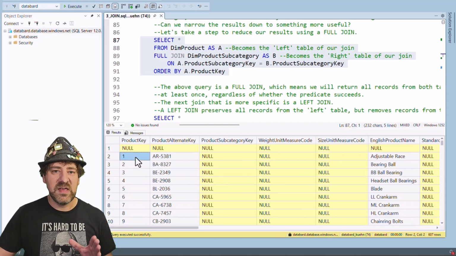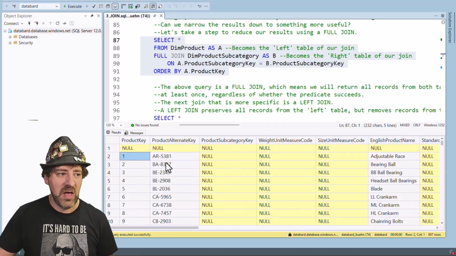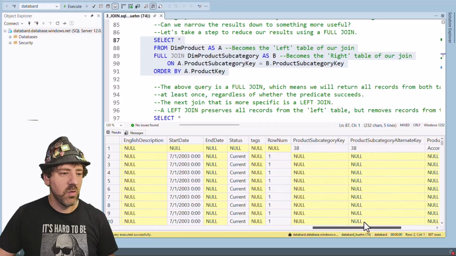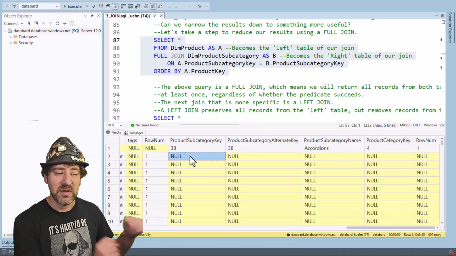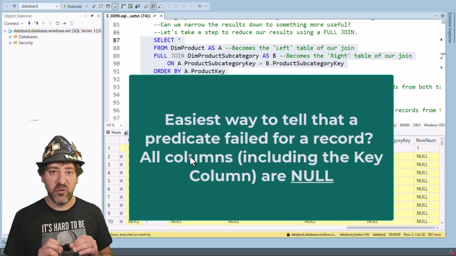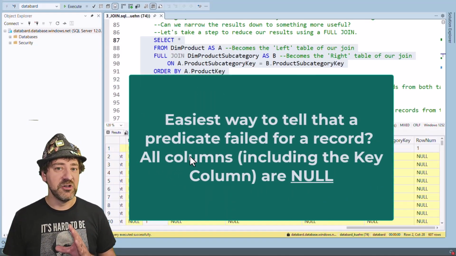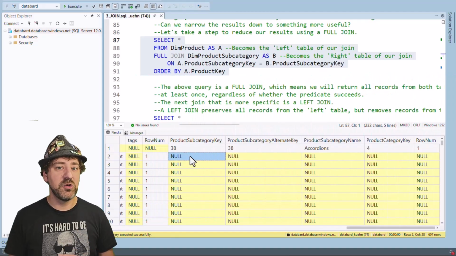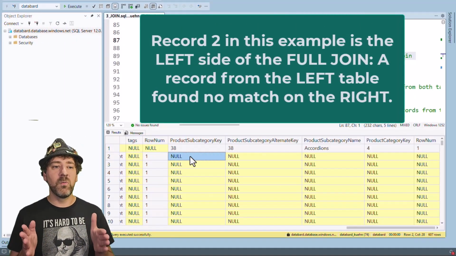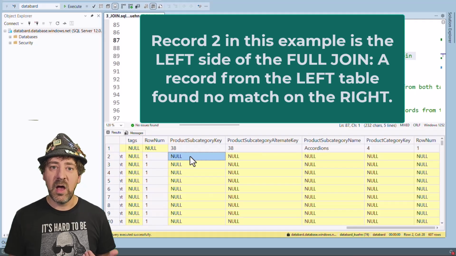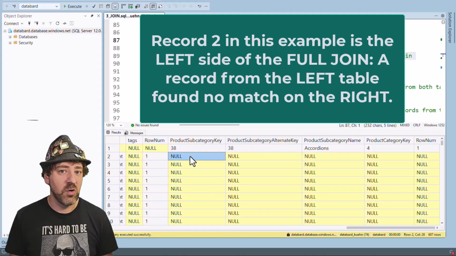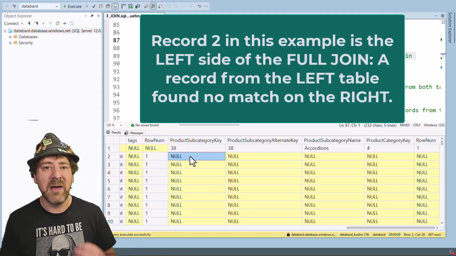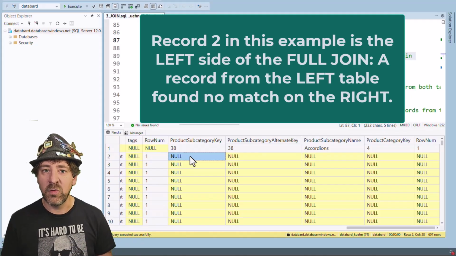Starting with record 2, we can see that product key has a value, but there's no product subcategory key. If I scroll to the right, starting with product subcategory and everything following, there are now null values for everything. This is how you know the join failed. And because the join failed, the full join resolves it by saying, I'm still going to return a record that failed the join, but since I can't figure out what the values are in a corresponding table because the join failed, I'm not going to try and return a value. Instead, I'm going to return null.